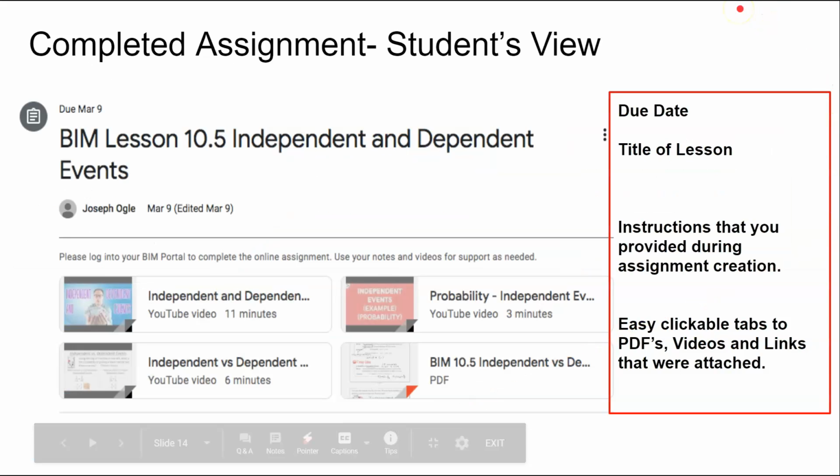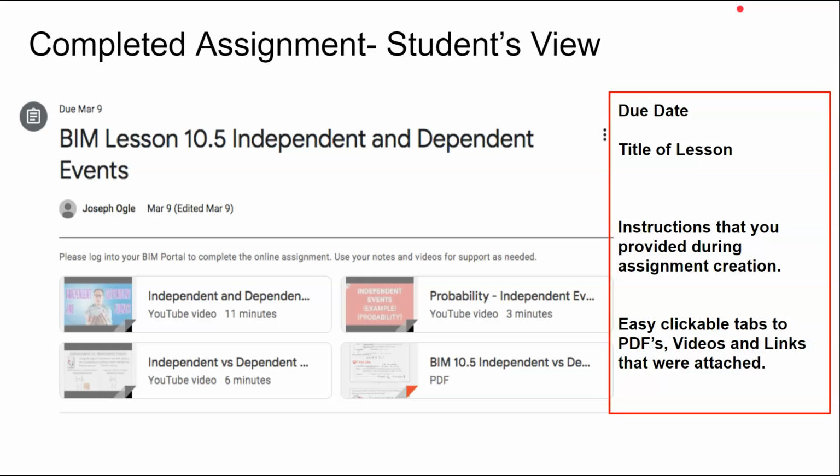Now, this is what the students see when you post your lesson. And again, this was one of my Big Ideas Math Portal assignments, 10.5 independent and dependent events. It shows when it was created, the due dates. Again, I always choose the day that I create it because it goes on the calendar that way. The instructions are there for the students to read. And then lastly, all the links that you provided for them to be successful.